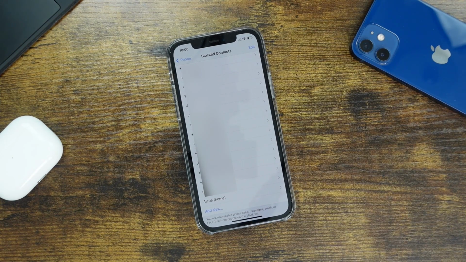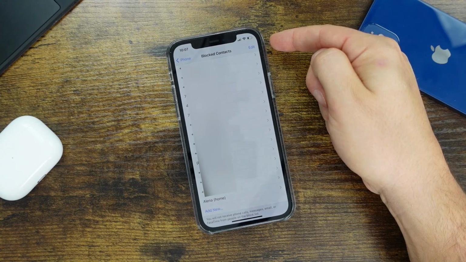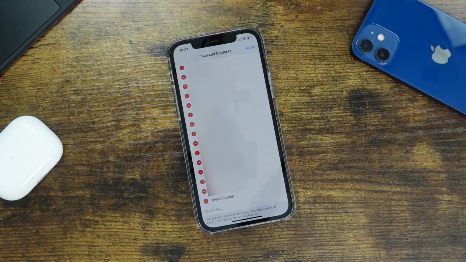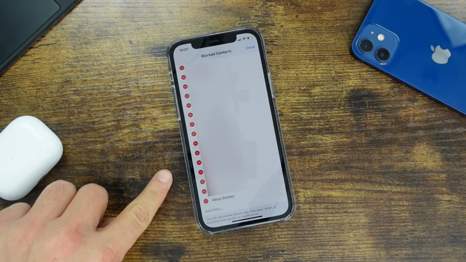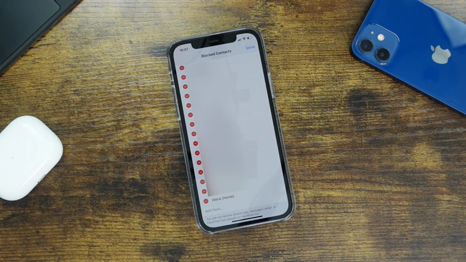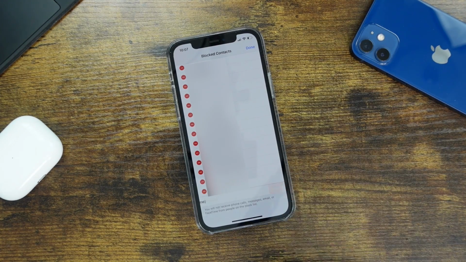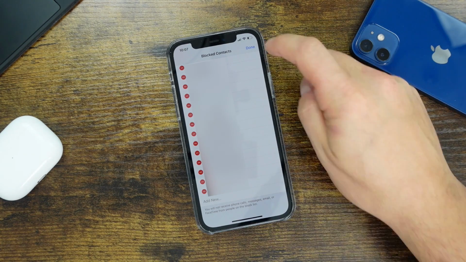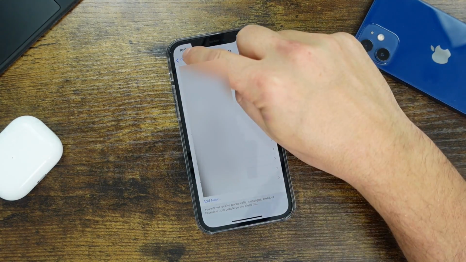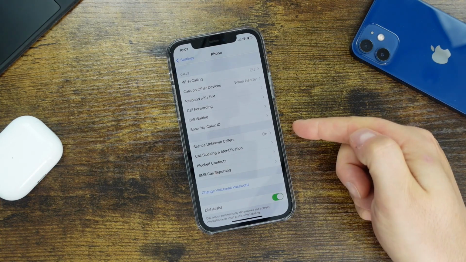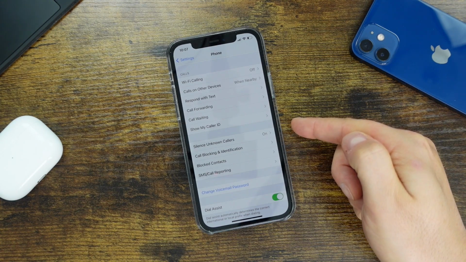Now if you want to unblock any contacts, you can do that right from this page as well. In this case, what we want to do is tap the edit option at the top right. You'll see a whole bunch of little minus signs with the red circle, and all you want to do is tap on that. You'll see unblock appears. We'll tap unblock, and now that contact is no longer blocked. We'll tap done.